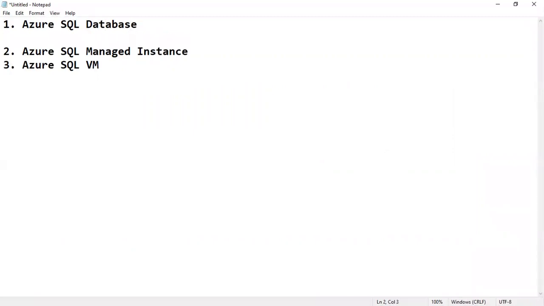Azure SQL Database is a database level service. Managed Instance is instance level, meaning the complete instance is in our hands. With a virtual machine, the complete machine is in our hands, where we can install multiple instances. So three major services are there, generally, while working with a SQL database in Microsoft Azure.